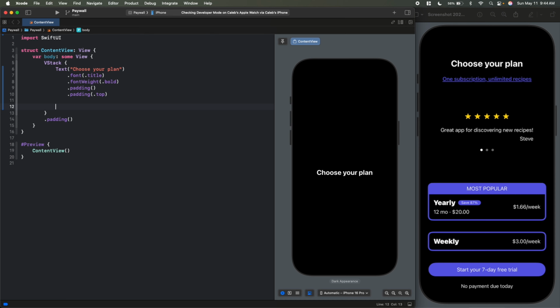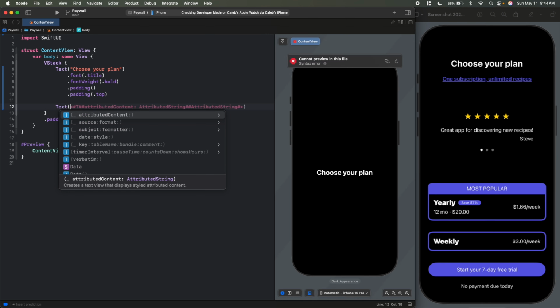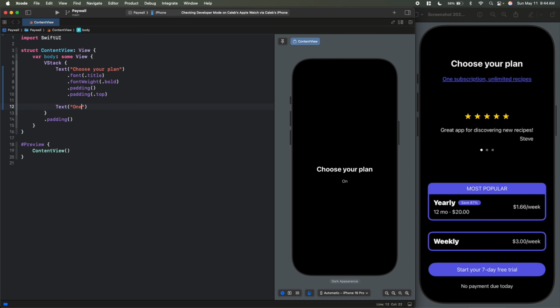Now we want to add the next one, the one subscription title. And so this one's gonna be a little more stylized. Gonna make it purple and underscore. So we're gonna go one subscription, and one subscription, unlimited devices.